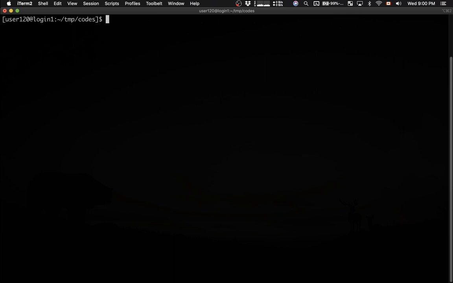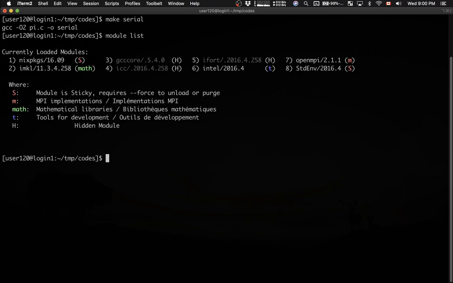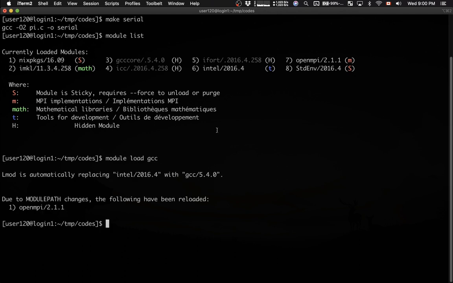And then because we already have the makefile, I can simply type make serial. And this will compile the pi.c serial code into an executable called serial. And by the way, let me show you the modules I have loaded. Actually, I don't have a GCC module, so let me load it with module load GCC. And this replaces the default Intel module with the GCC module.